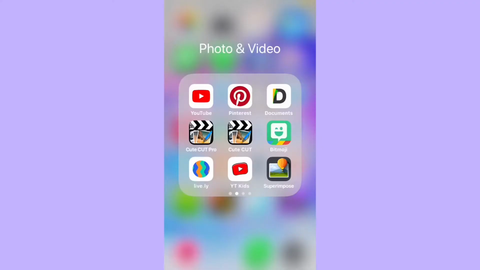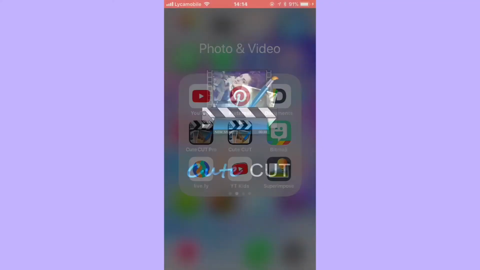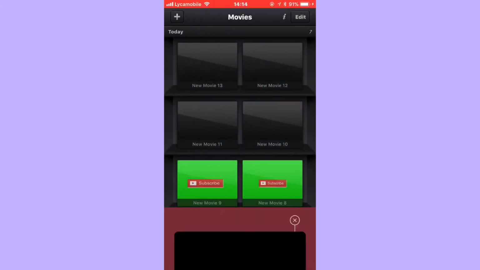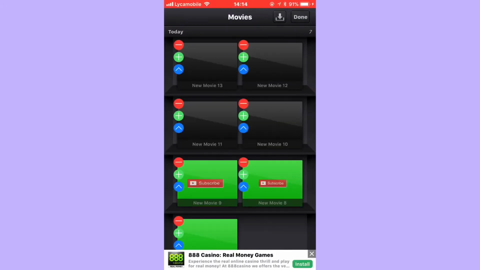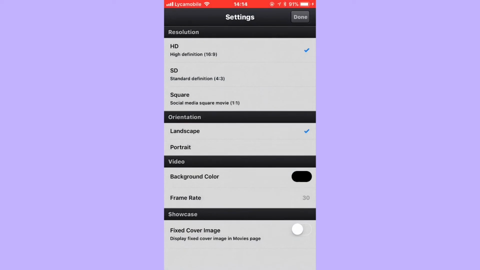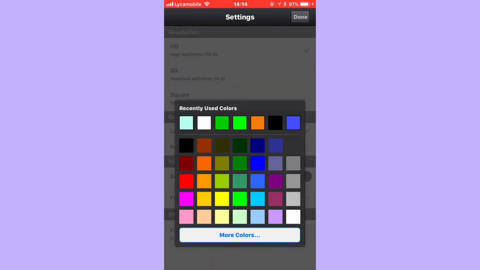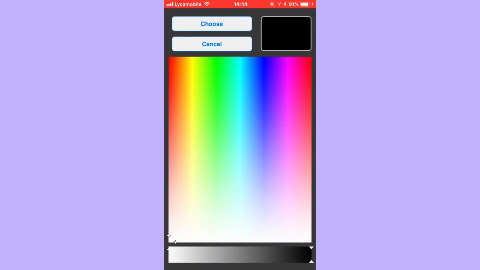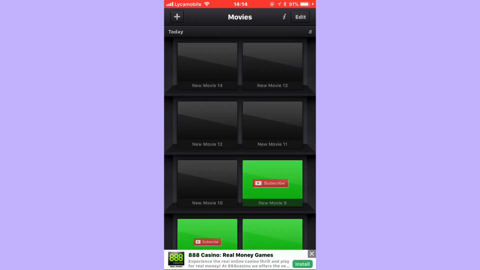So today I'll be showing you guys how to do the swing effect on Cut Pro. So you go to Cut Pro, and you make a new movie. Make sure the background is a colour that is really bold. So I'm just going to choose a colour from here. This colour. Yep, choose. I'm done.